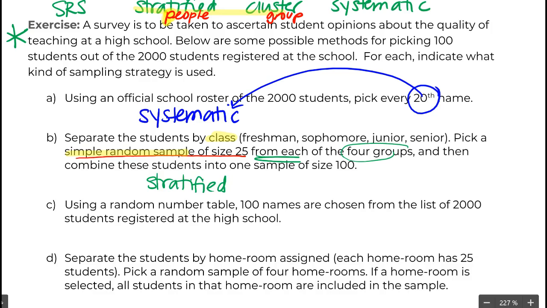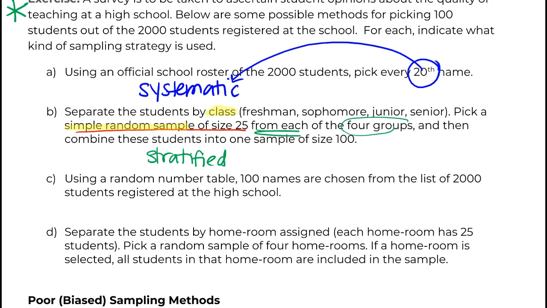And actually, let's just go ahead and look down at D. Separate the students by homeroom assigned. So again, we have a grouping. They're separating in both of these questions, right? Each homeroom has 20. Pick a random sample. So we still see a random sample, but this time it's a random sample of the 4 homerooms. Homerooms are the groups themselves. So this is a cluster sample.